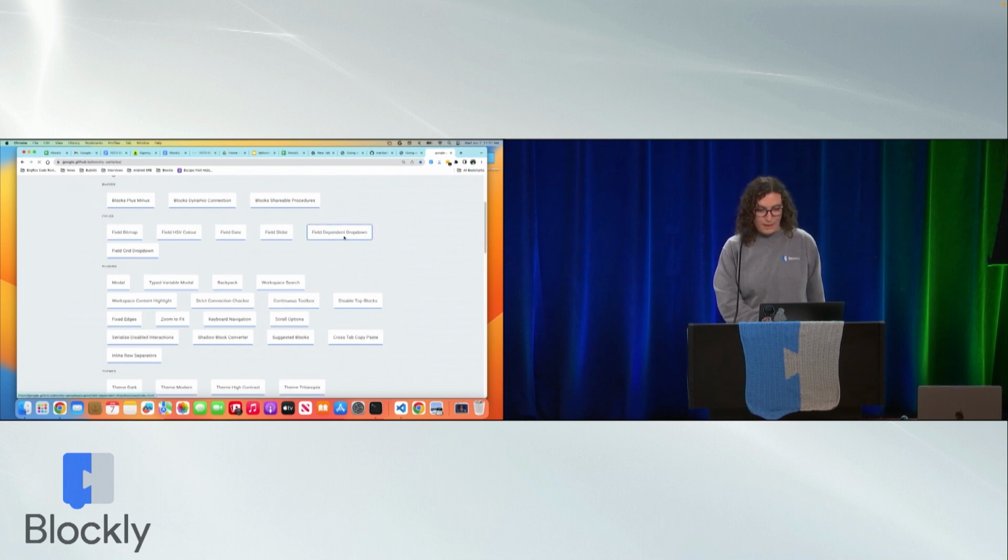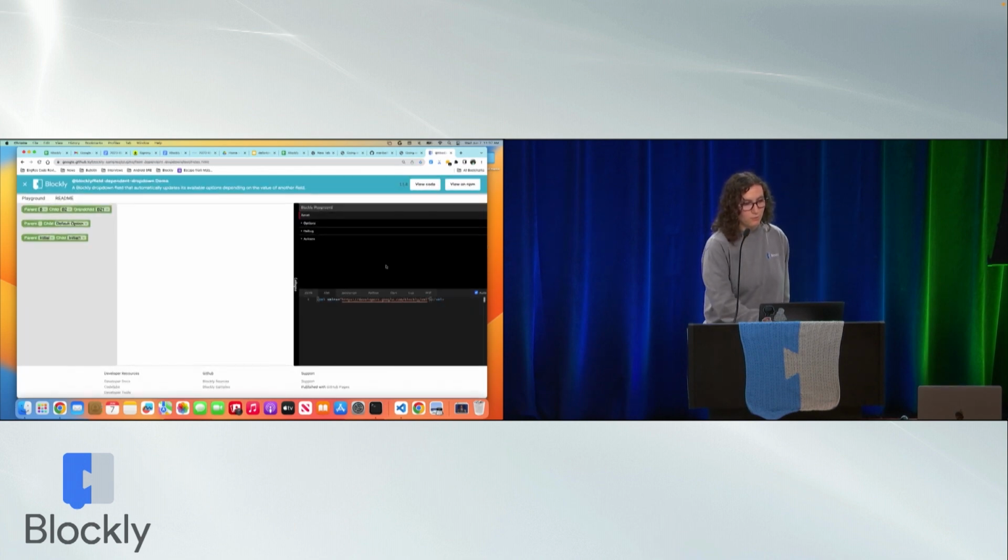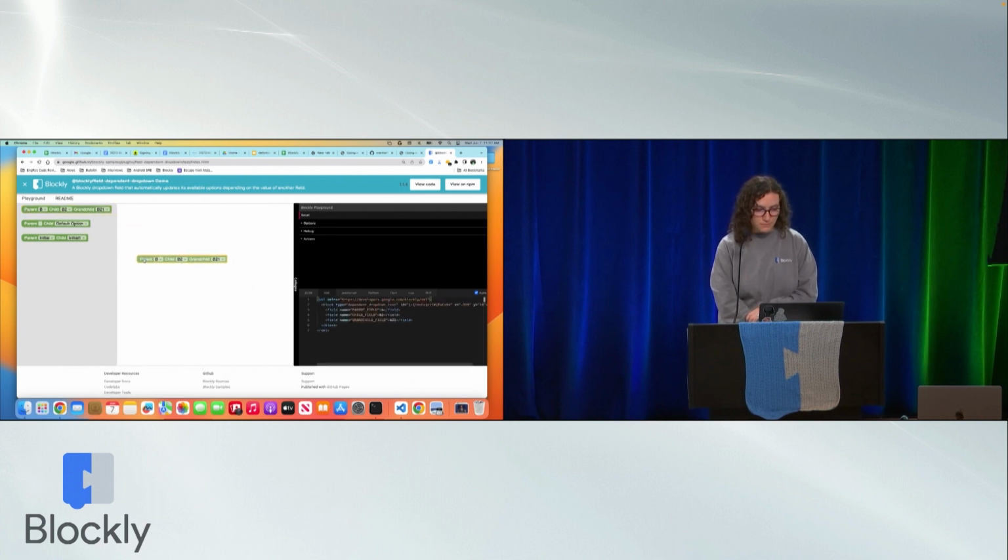We have the dependent dropdown. I think Rachel mentioned this earlier. I don't actually know how these blocks work, but when you change the parent dropdown, the first one on the field, it changes the options in the child dropdowns. So if we switch back to B, then the options have changed. This is a very common pattern that people want in their blocks, but there's a lot of things that you have to think about to set this up for yourself.